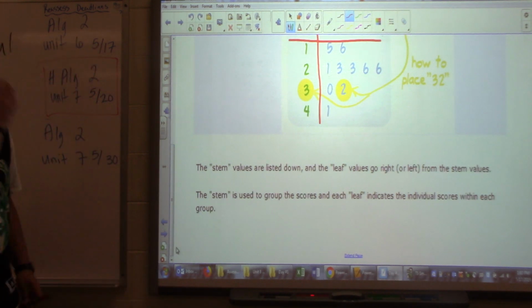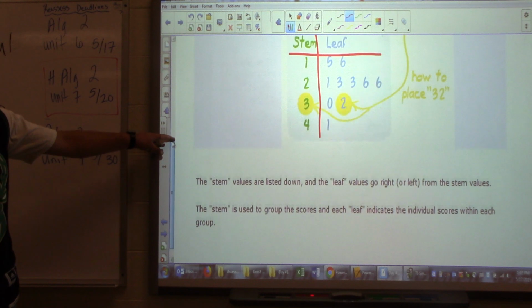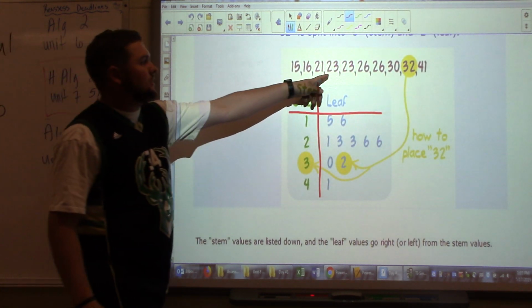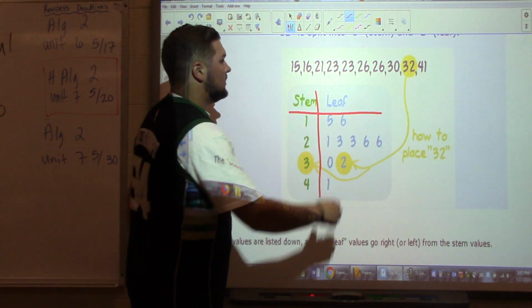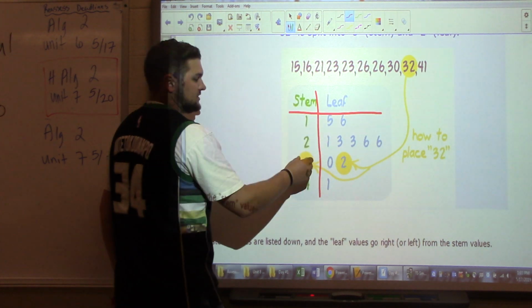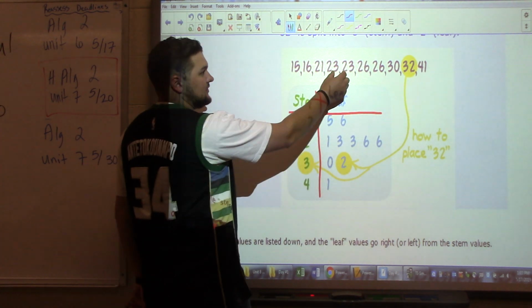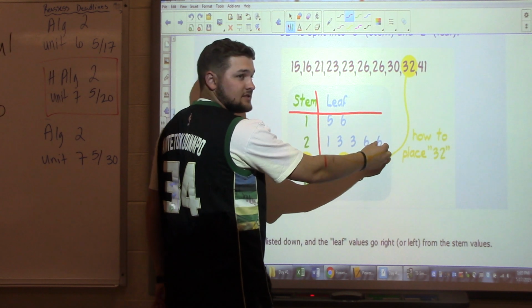So the stem values are listed down, the leaf values go right. Hey, please listen. The stems are not repeated. You see 23, 23, 26, 26. We only write 2 down once for our stem. But the leaves can repeat: 3, 3, 6, 6.